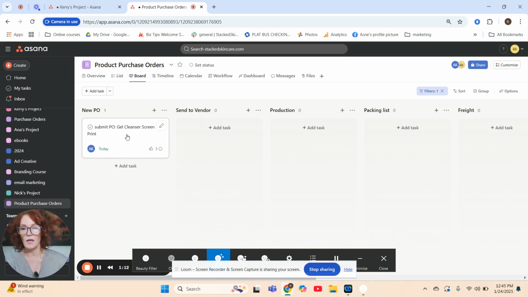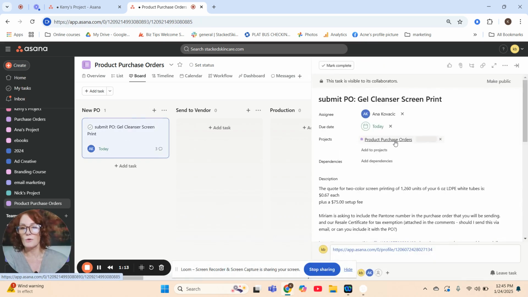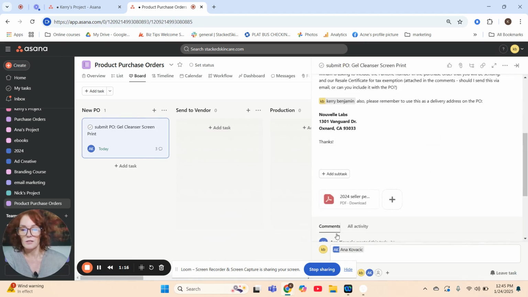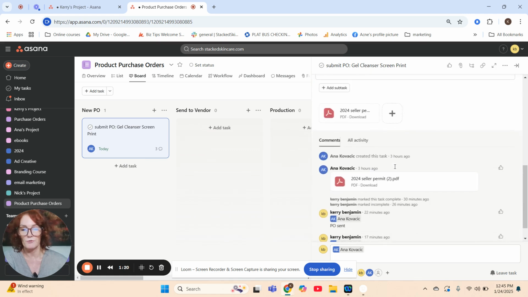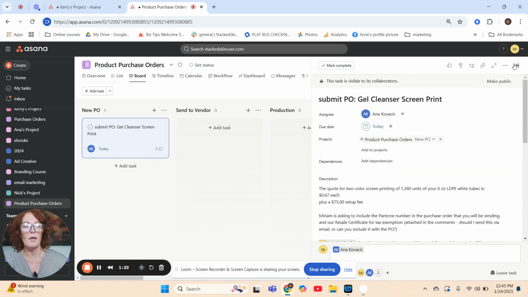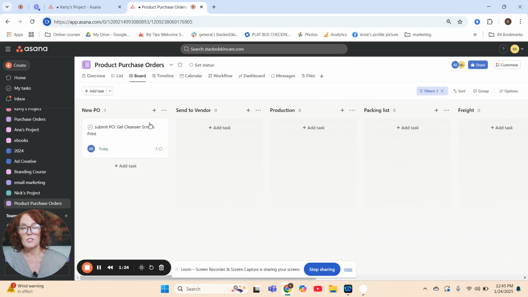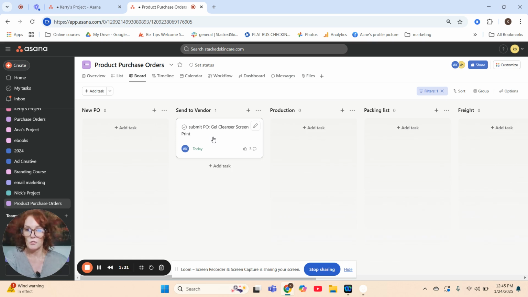Okay. Now she is going to go into her email, download the purchase order, and then upload it into here with any other relevant information that we need for this particular purchase order. Okay. Then she's going to take that and send it to the vendor. Once she does that, she's going to move it into this next phase. Now the vendor knows that they've got a purchase order, and then from there, they're going to turn around and submit an invoice to me.